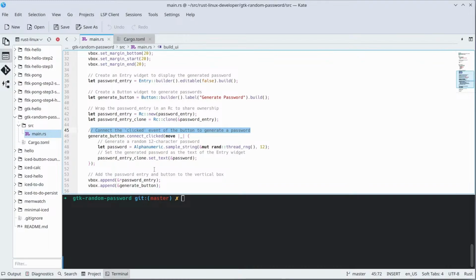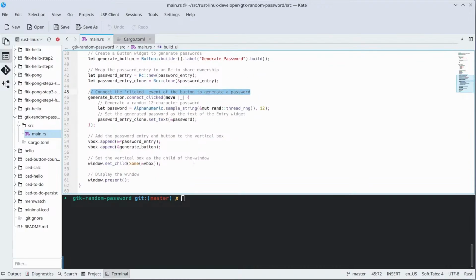And so really the last part of the UI is going to be appending the entry and the button to the vertical box. So after this has been generated by the callback, then we're going to put this into that vertical box that we set earlier, and then we're going to display the window. So that's it. Pretty simple, under 100 lines of code.